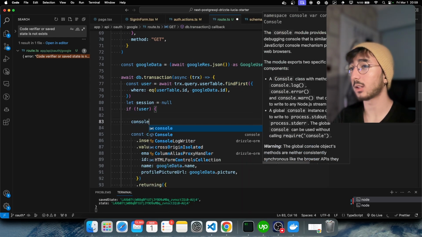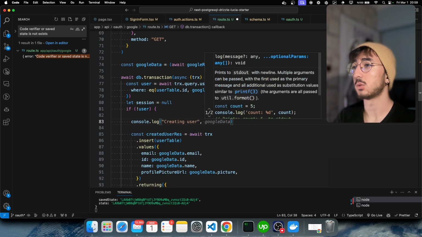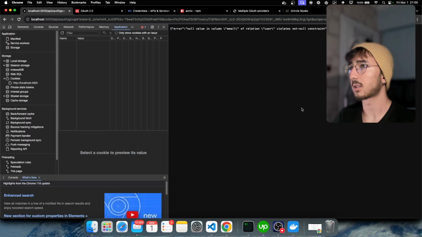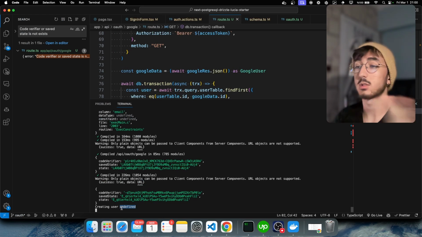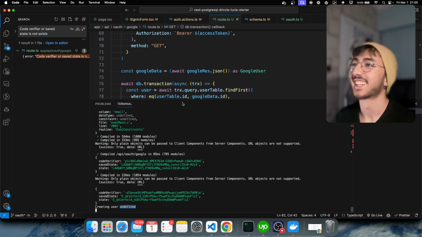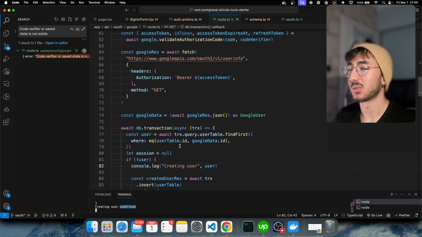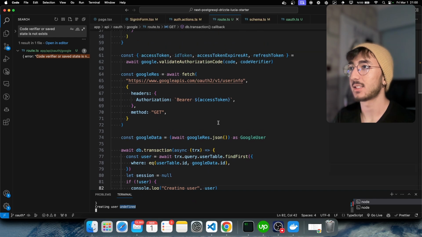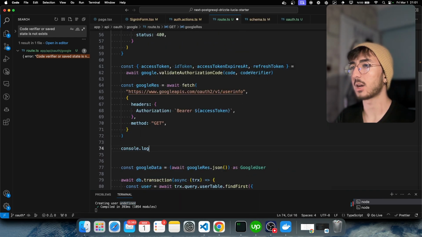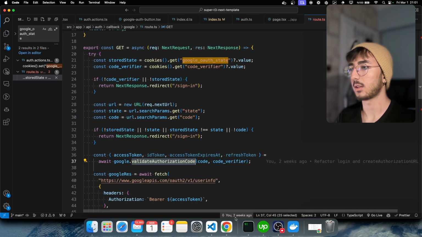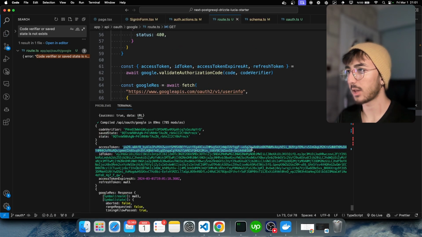So let's check what we get as a user. I will click sign in with Google and I can see creating user. User is actually undefined. Great. Why is it like this? That's interesting. So let me grab my access token here. And so yeah, this is my access token.